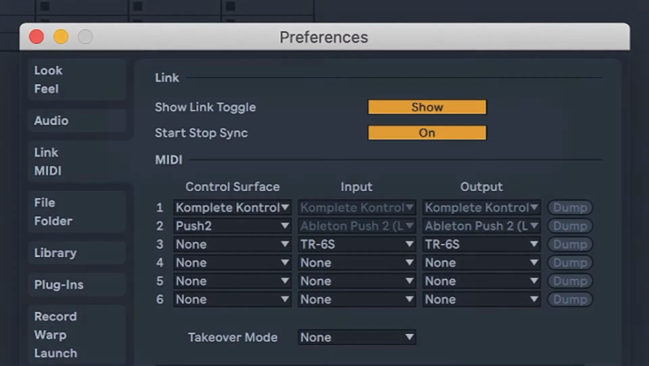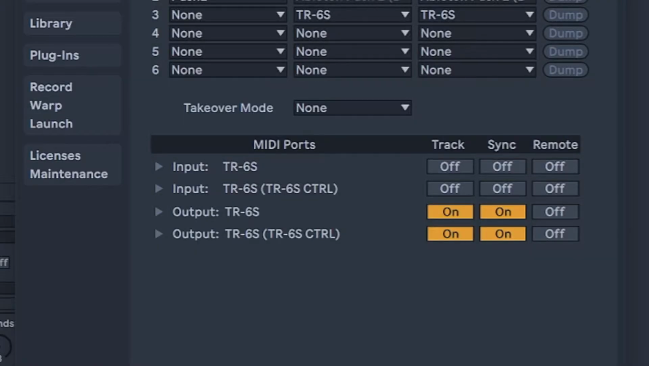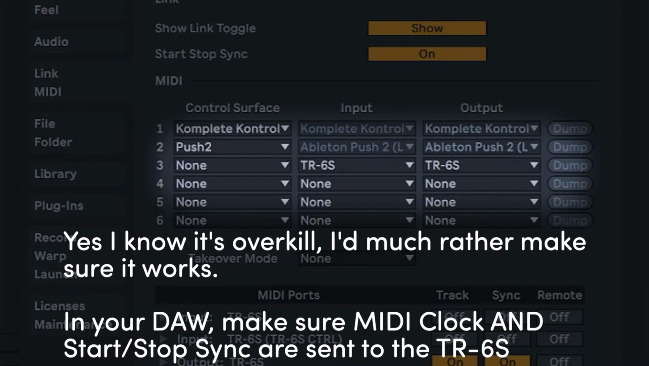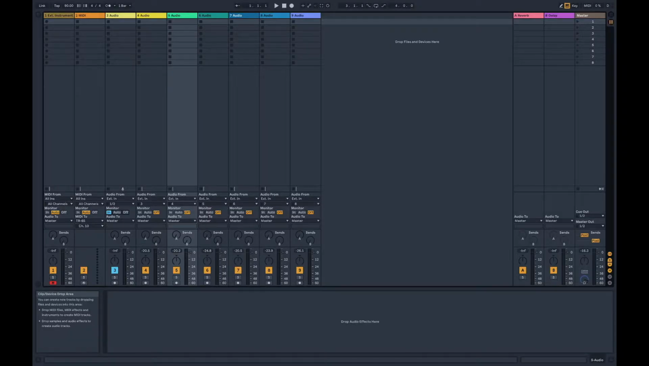You'll also want to enable Start Stop Sync, and you want to make sure that you have sync being sent out to the TR-6S on both the TR-6S and TR-6S control bits. I do also have MIDI set up on both input and output for TR-6S just to make it a bit easier, because I don't know what could cause this not to work, and it's easier just to be safe than sorry. So with all of that set up correctly, if you load a pattern into your TR-6S, set your tempo for your DAW, and then hit play, you should get the sound coming out of the TR-6S.